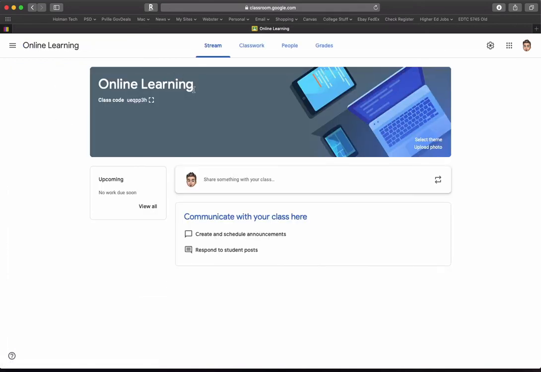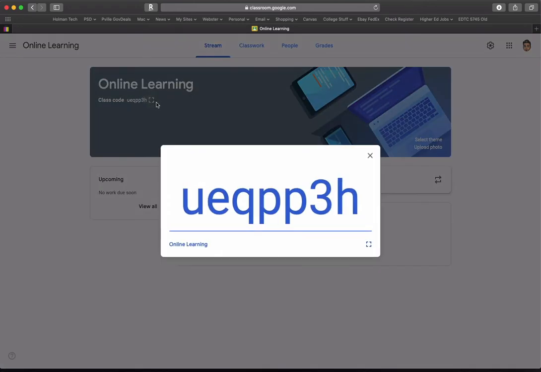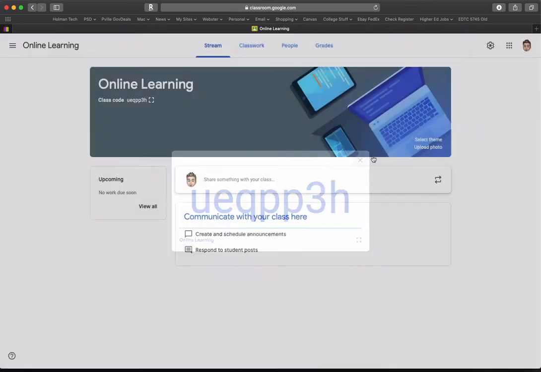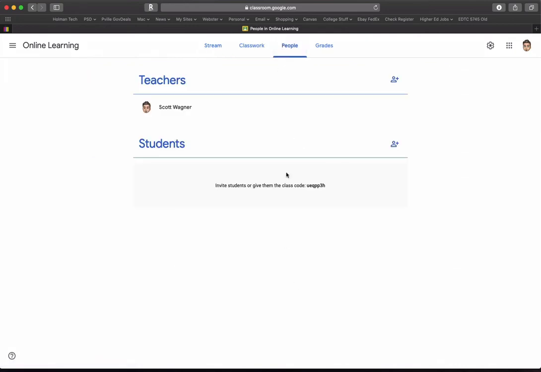You can also find your class code right here under the title, and it has this little button next to it that actually will open it up nice and large to make it easy to project for students to type in. So once students punch in the code and join your class, then they're going to automatically fill in this student section.